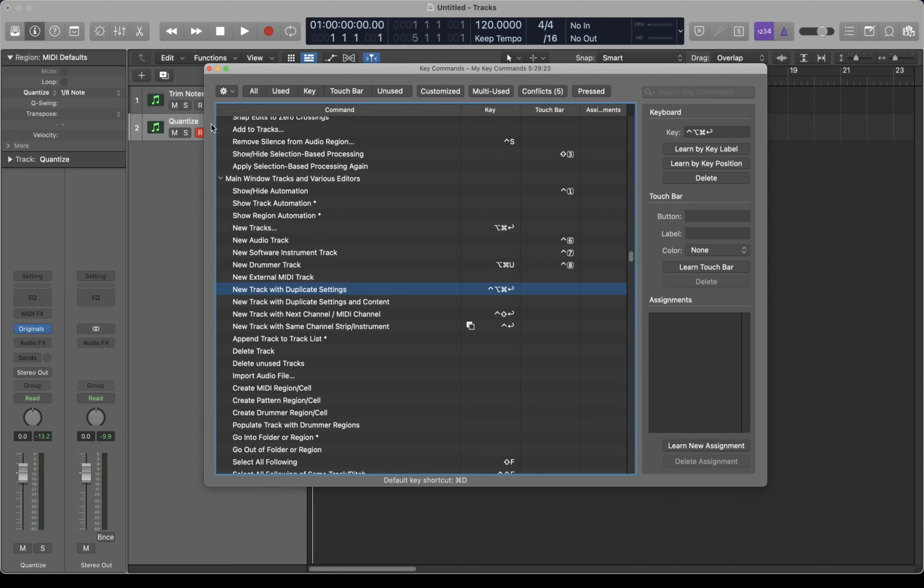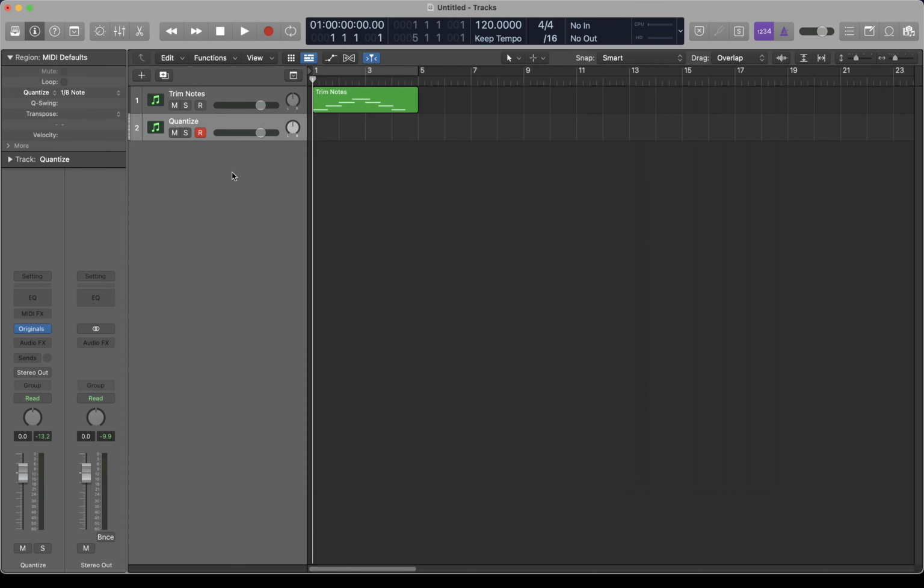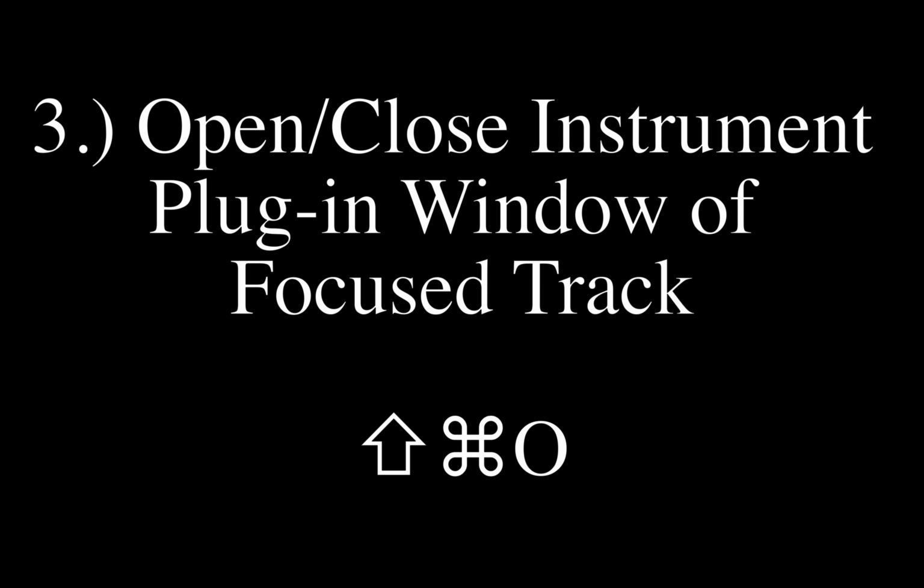For the key command new track with duplicate settings, I use the key combination of Control Option Command Enter. Being able to duplicate a specific track can save you time because it copies all the data such as plugins, sends, buses, etc. The only thing that doesn't get duplicated is the MIDI or recorded data.